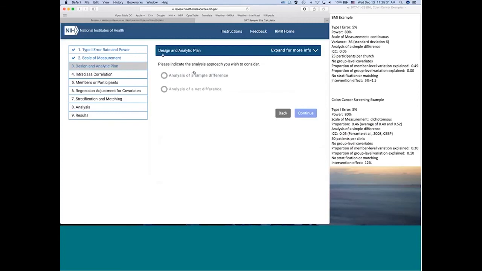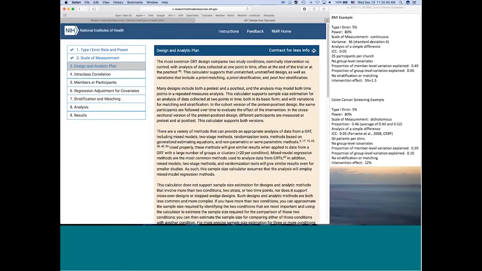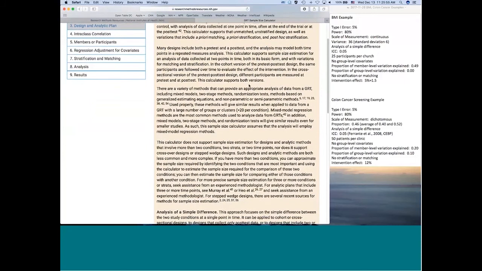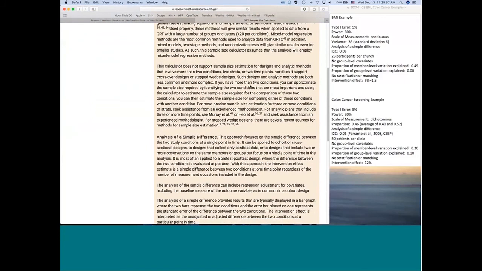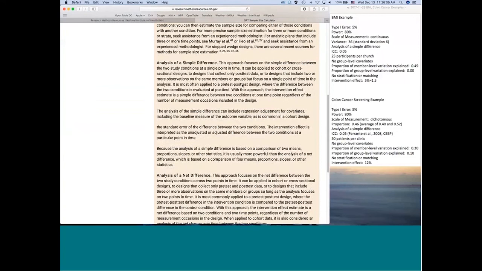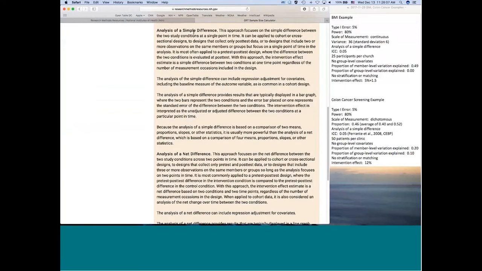Then it asks me what analysis approach I might want to use, and you might not know exactly what I mean by analysis of a simple difference or analysis of a net difference, and that's one of the reasons that we've included these expansion panels on most of these pages. When I click on expand for more information, I get a lot of background on analysis plans related to stratification, related to post-test only analyses or analyses that involve a pre-test and a post-test, and I get a description of what an analysis of a simple difference is versus an analysis of a net difference.